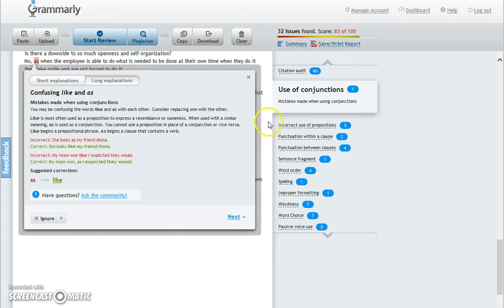Okay. Once we've gone through those, it goes to our second section, use of conjunctions. We have one issue here. The really nice thing with Grammarly is it tells us what the issue is and the incorrect way we've used it and how we can correctly use and correct this issue. Not only that, it gives us a suggested correction.